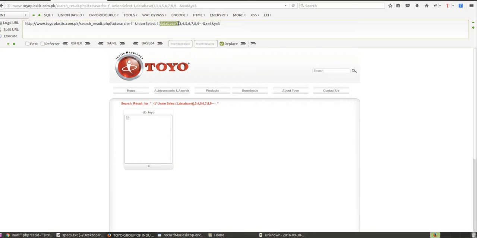Now we can either use DIOS, that is a new thing that most of the guys are using, or we can use the old ways. I can use the old one. Let me try to find all the tables that exist in this database. Information schema dot tables where table schema equals database.